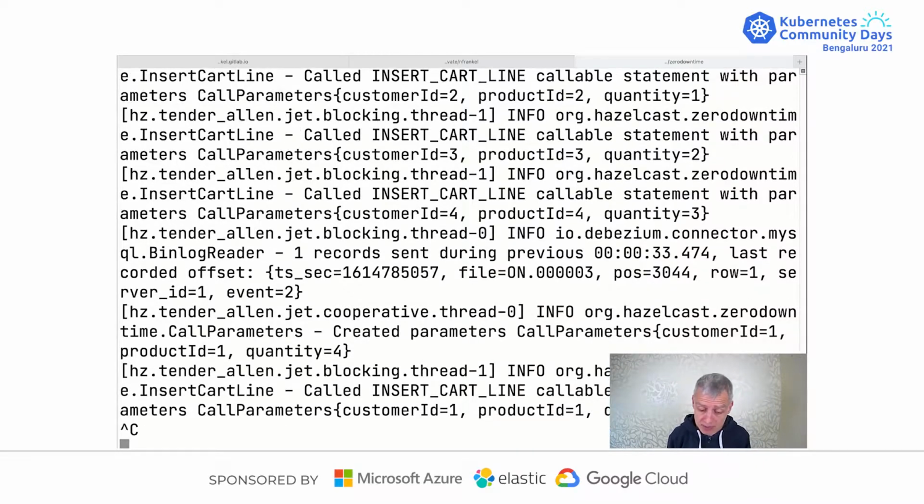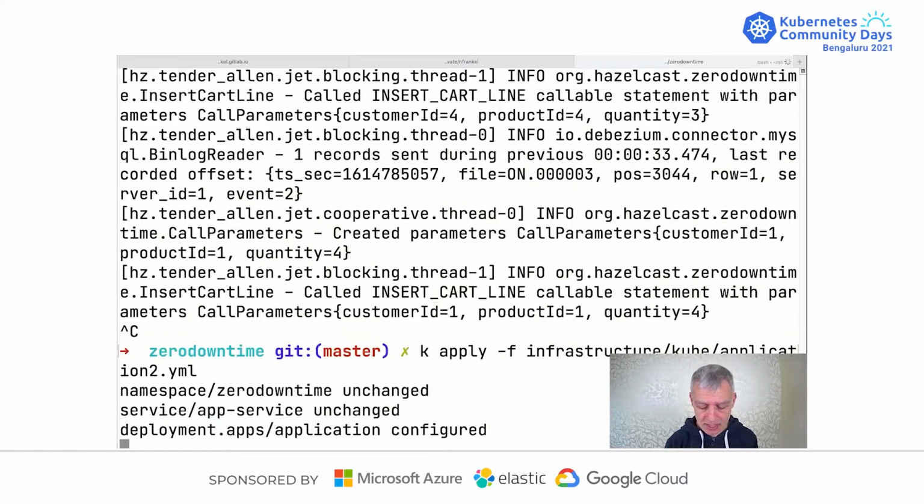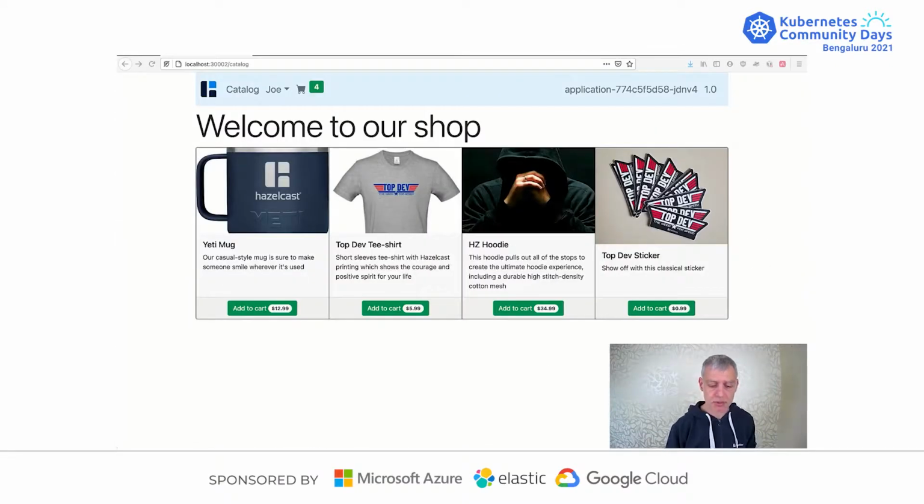So the next step is obviously to do the rolling upgrades, which is the least problematic stuff. So kubectl apply -f infrastructure/kube and application 2.yaml. And here, kubectl get pods -w, we can continue shopping. And the idea is that at some point, magically, I will be on a v2.0 pod.